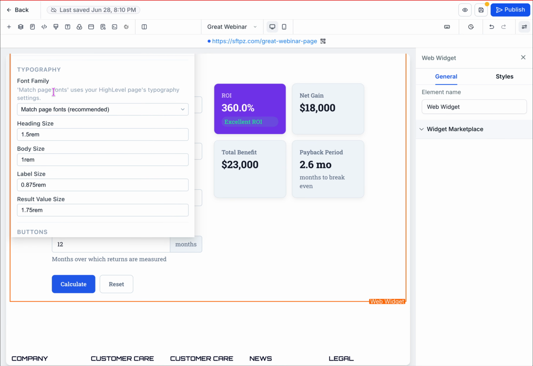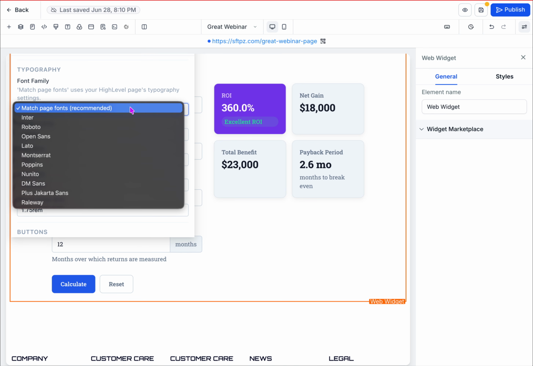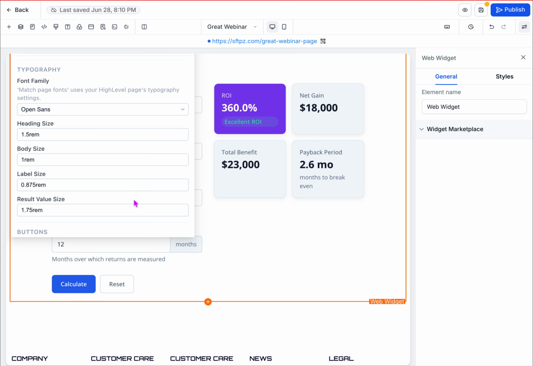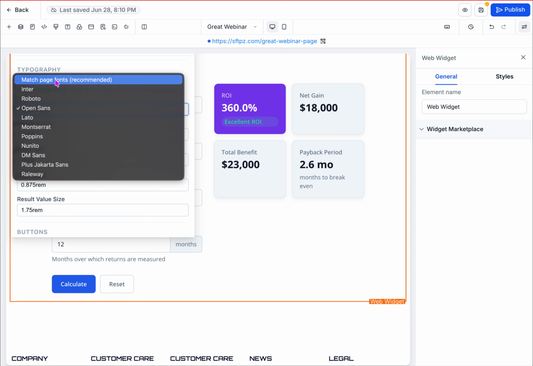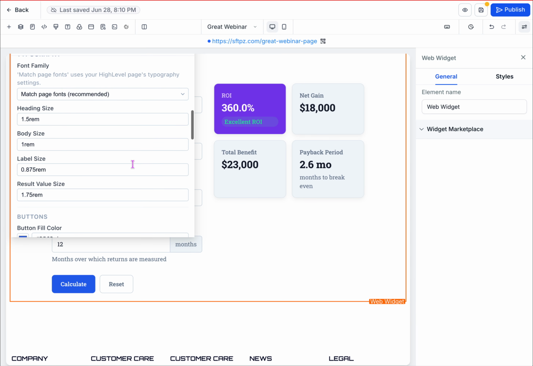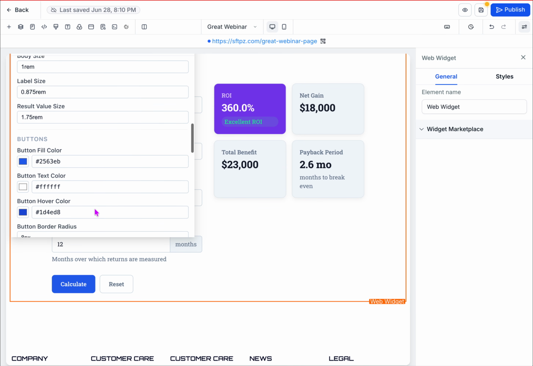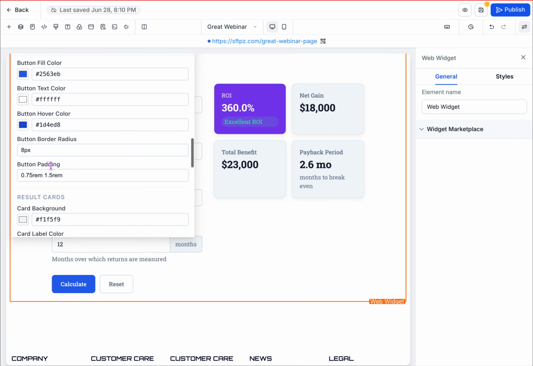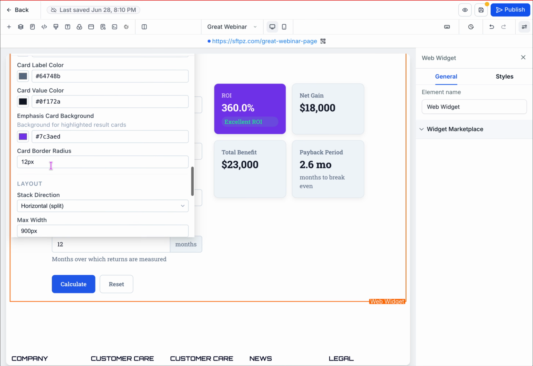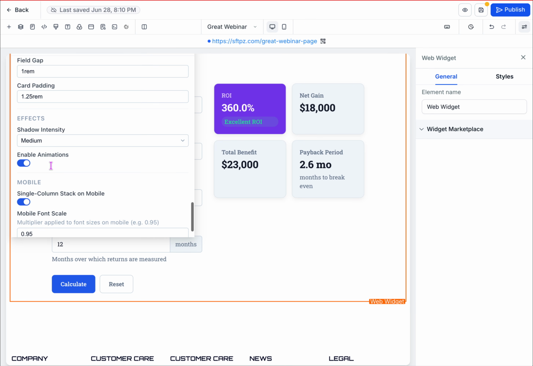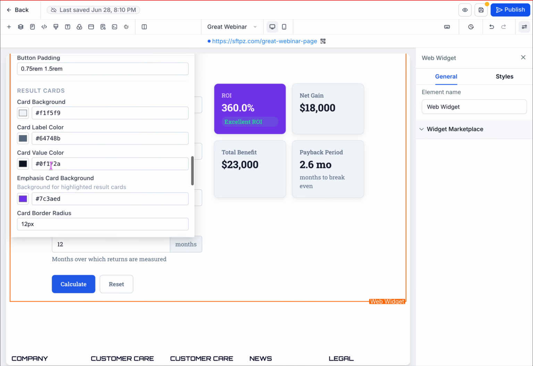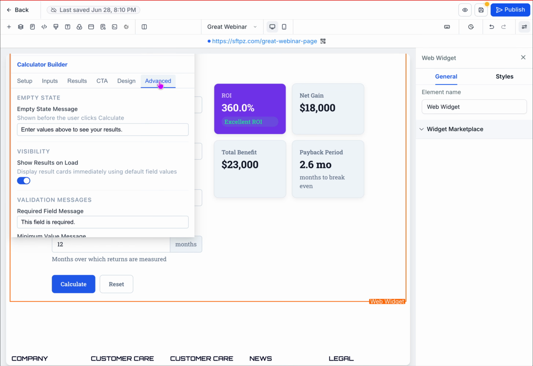You've got typography. We also set it to the page's fonts by default. So if you've already got fonts set for the page of your site, we can default to that. You can also change this if you don't like that font for this section or this element. You can change those, so now you can see the font has changed. I'm going to leave it on match page fonts so that it matches the rest of my page, but you also have all of your other typography settings to change that, button colors, hover colors. You've got a lot of different options for setting up styles for this calculator. Now if we go back, the last one is going to be the advanced section.